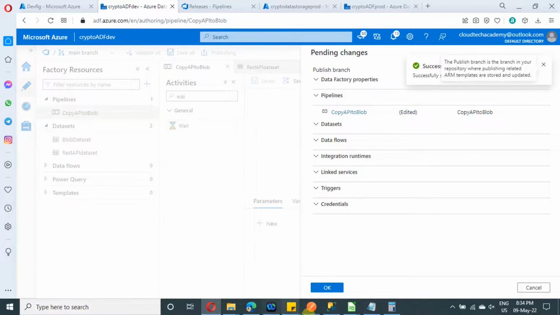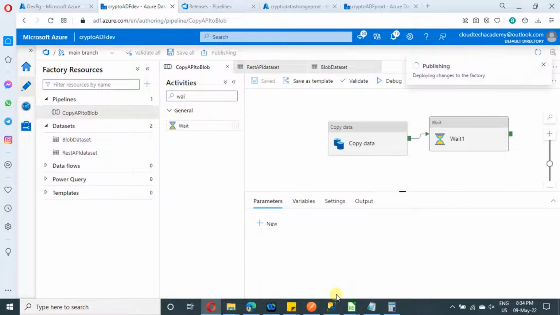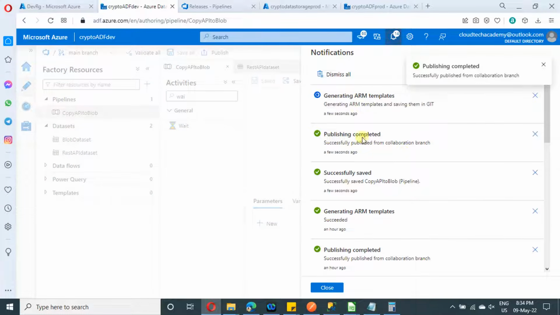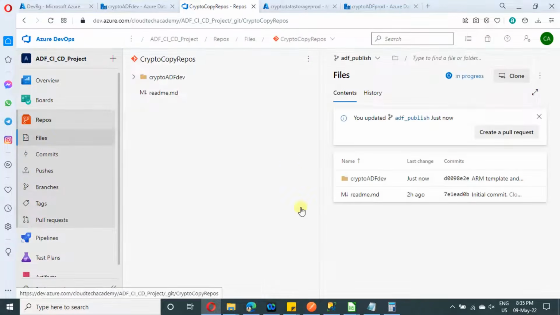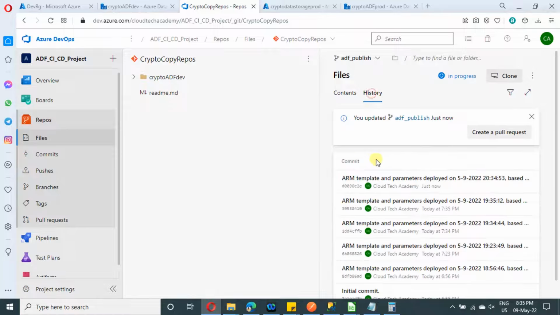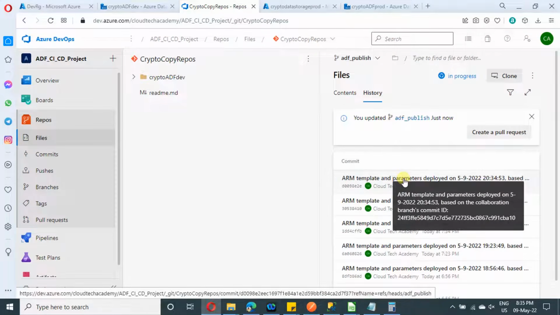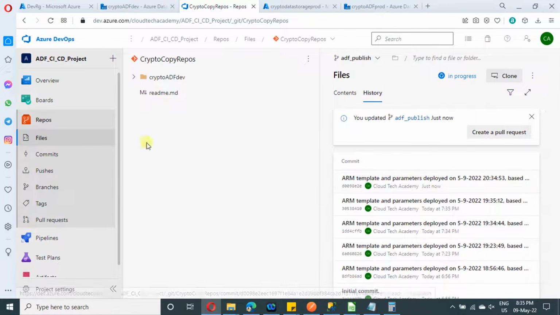Now this will push an artifact into our repository, and that artifact will trigger our continuous delivery pipeline. Let us check the progress. Yeah, the ARM template also got generated. Now let us jump to our DevOps in order to check whether our continuous deployment trigger worked. Let me go to the repository first, and here, if you see, the latest changes are available in the repository.